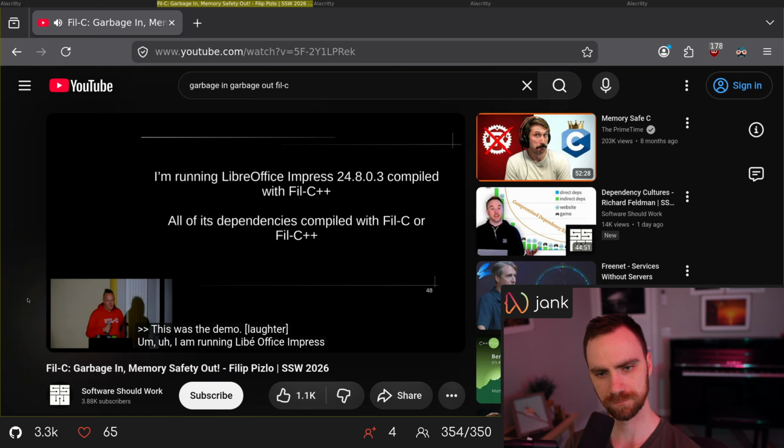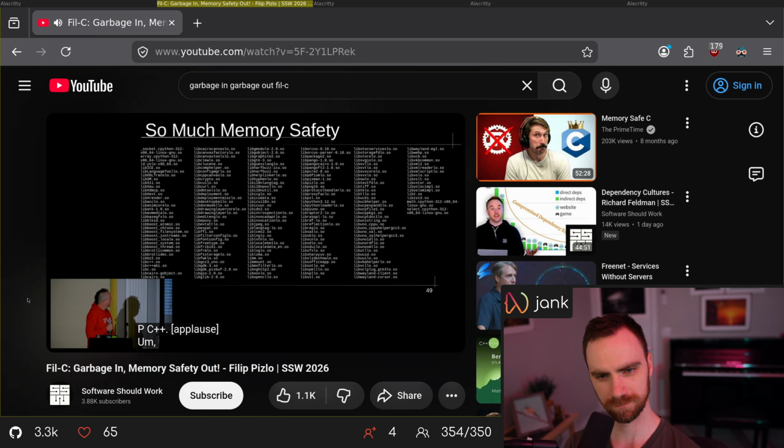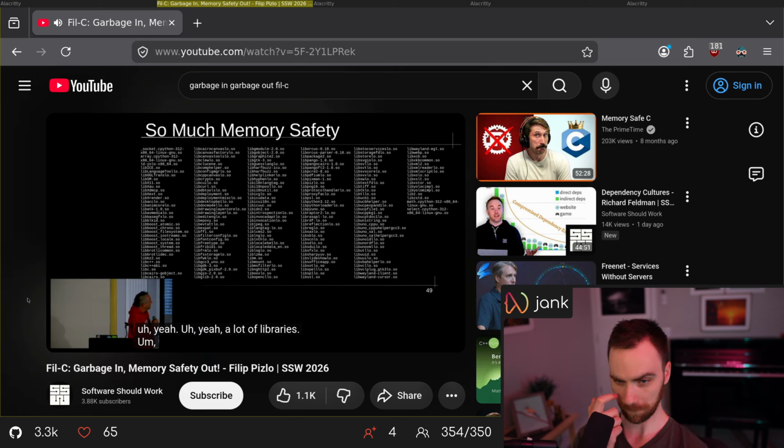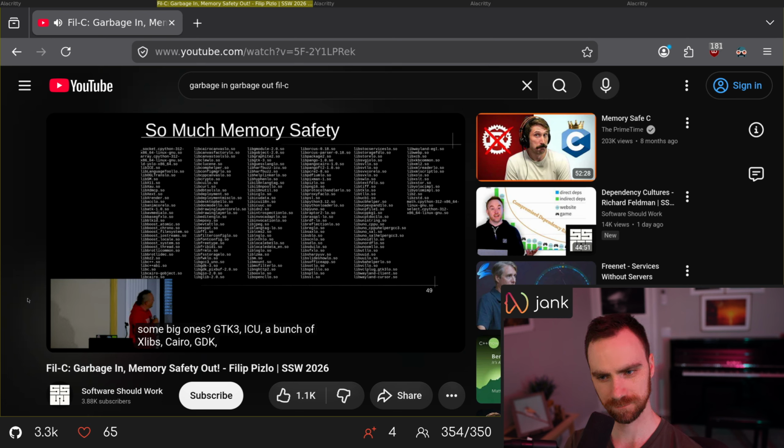I am running LibreOffice Impress compiled with Fil-C++. All of its dependencies are compiled with Fil-C and Fil-C++. Yeah, a lot of libraries. So I don't know, what are some big ones? GTK3, ICU, a bunch of xlibs, Cairo, GDK, LZMA. I can't list all of them, it's too many. There's a CPython interpreter inside of LibreOffice, because of course there is. Pango, Boost, yeah, that's right, Boost is in there. Boost works great in Fil-C.